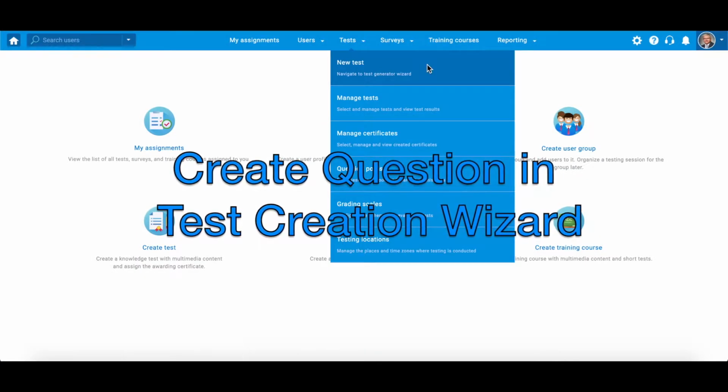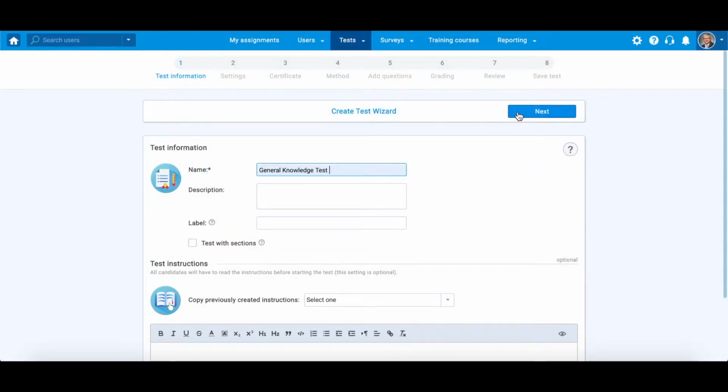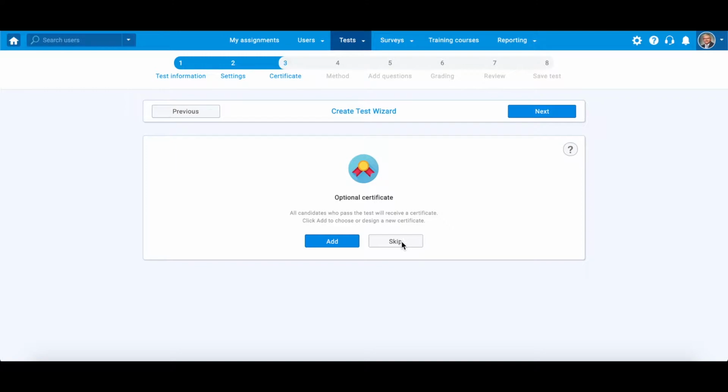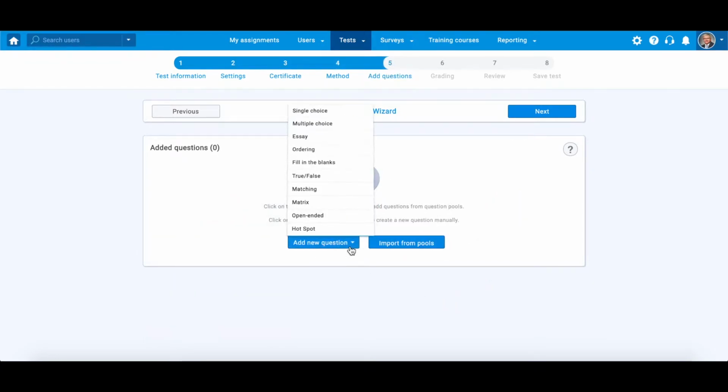Or enter the test creation wizard, go through all test wizard steps, and in the fourth step, choose Add Questions manually. Then click on the Add a New Question button. A true-false question consists of a statement that requires a true or false response.